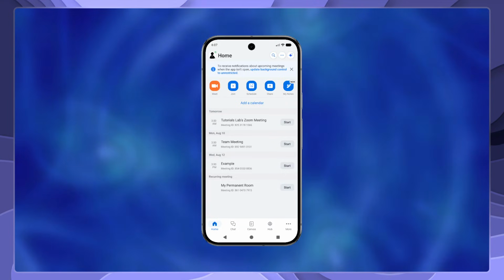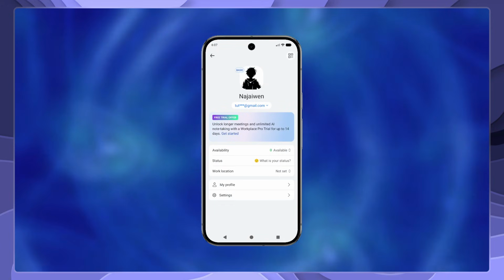You'll see your profile picture displayed there. Go ahead and tap on it to open your account menu. This is where you can access all your personal settings and preferences within the Zoom app.